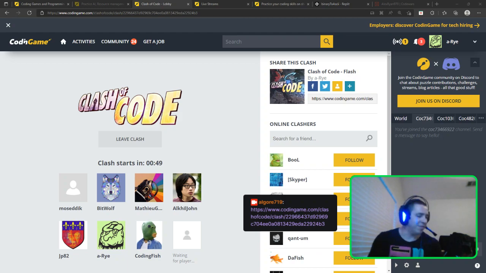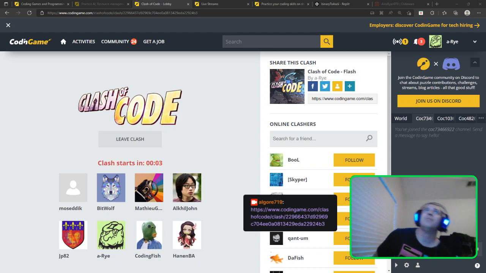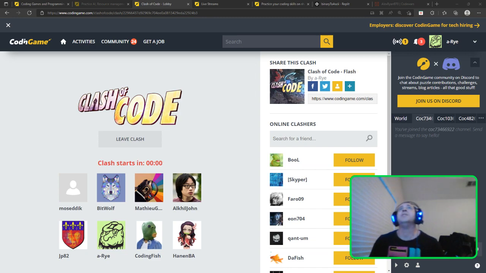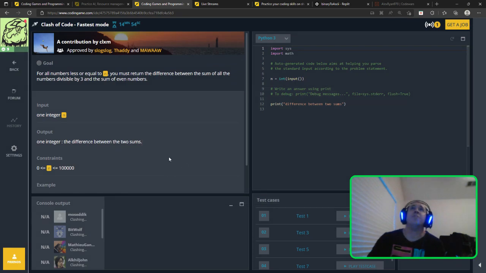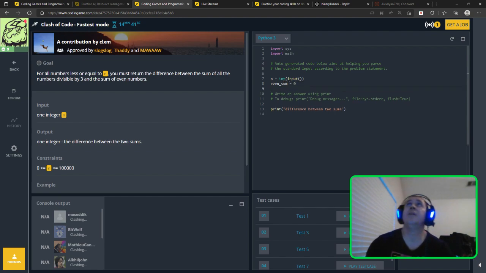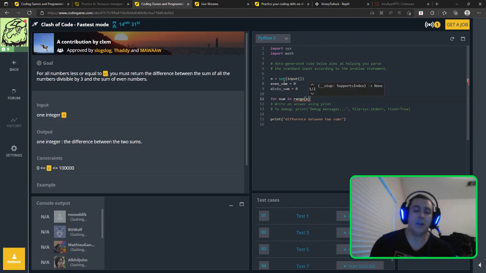How about a nice easy one for a change? I had a couple last night that were pretty decent. Let's see. Alright, so another fastest. For all numbers less than or equal to n, you must return the difference between the sum of all the numbers divisible by 3 and the sum of even numbers. Okay, so we're going to need even sum equals 0, divis sum equals 0, for num in range n plus 1, we have to do it inclusive.